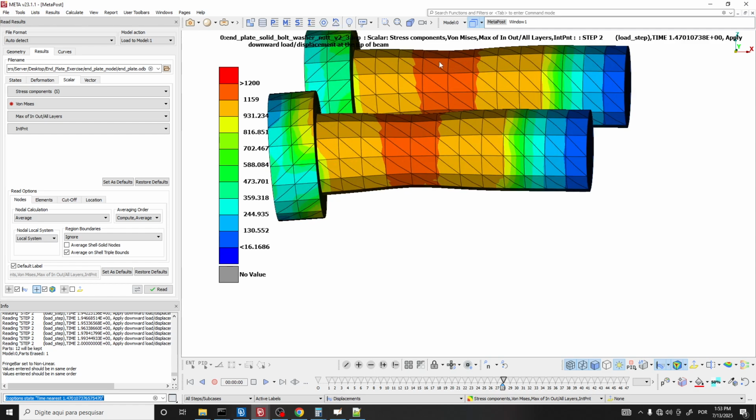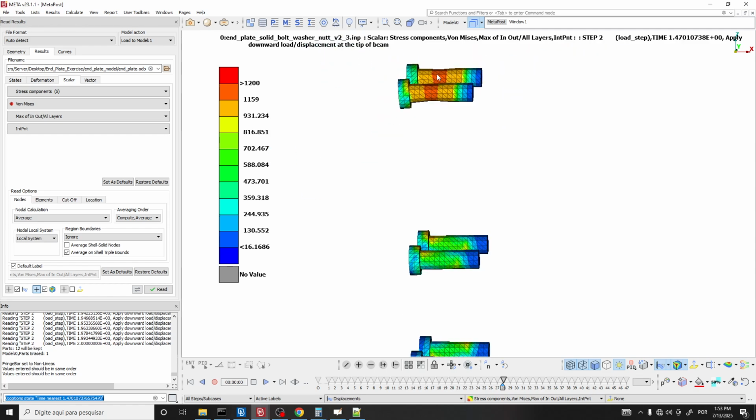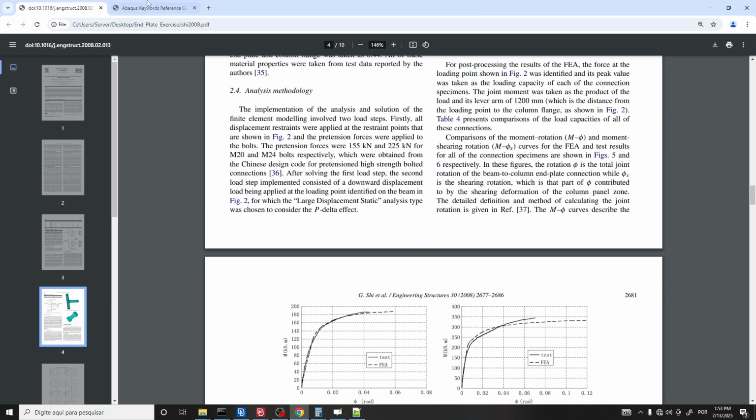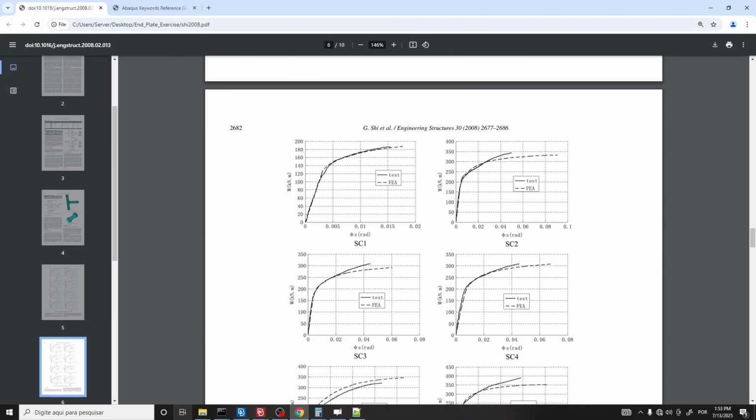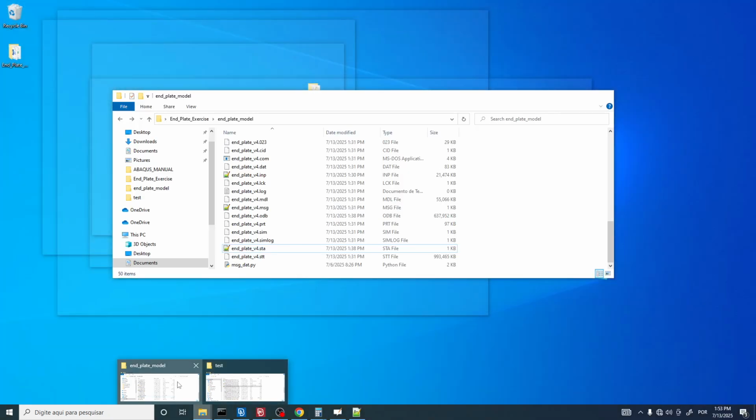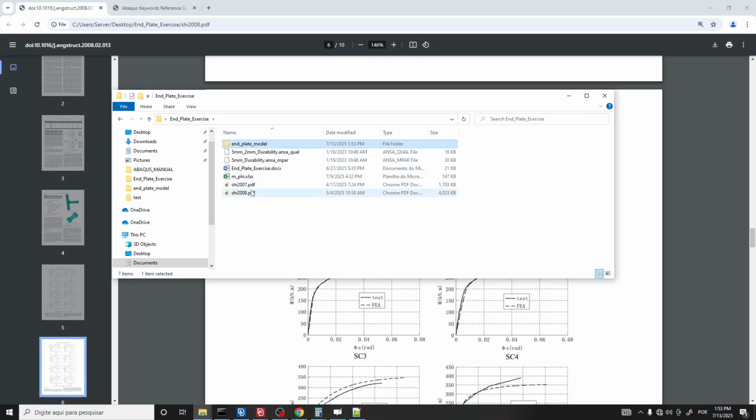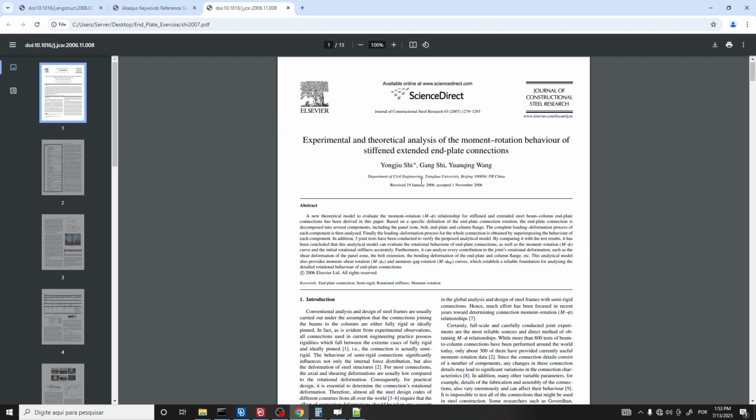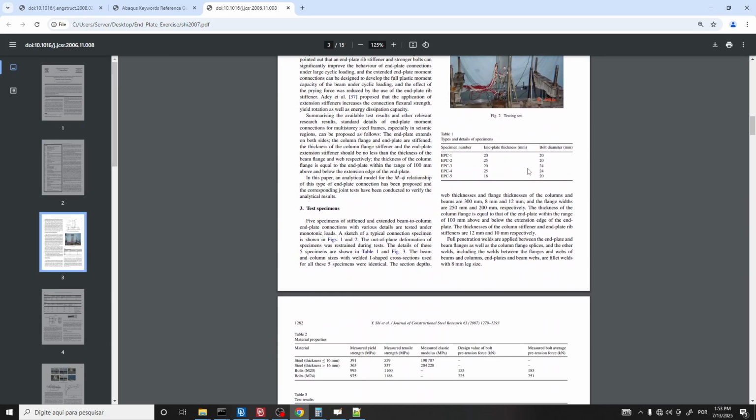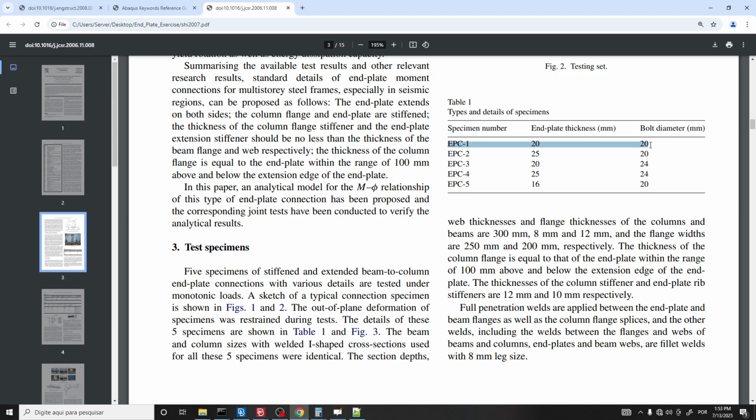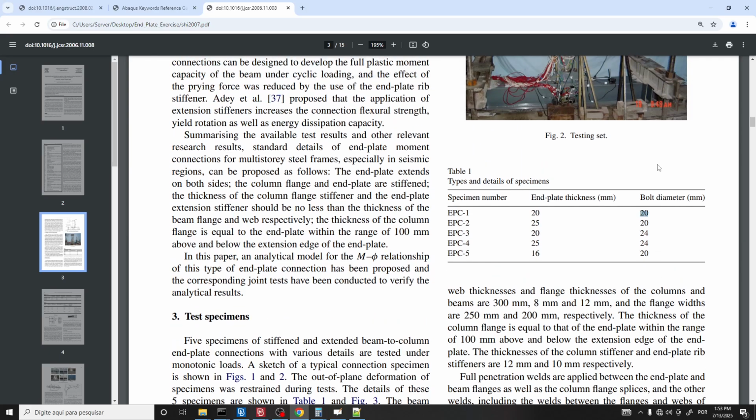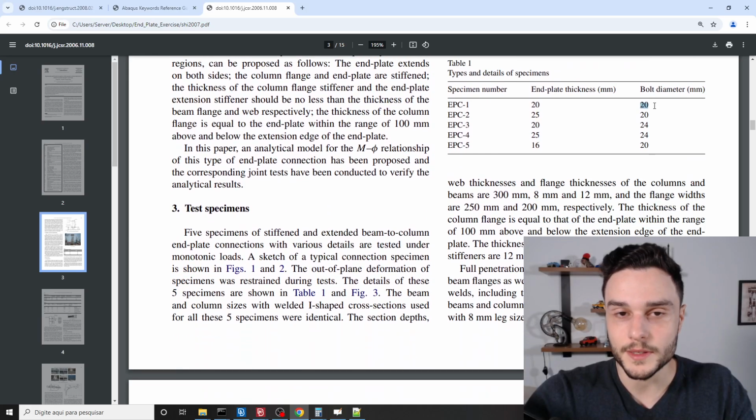The same thing is happening for these bolts. And now if I go to this file, let me see. I'm going to open this one that has experimental data. You see that in this file, our model is this one, EPC1, 20 millimeters end plate thickness and 20 millimeters bolt diameter.